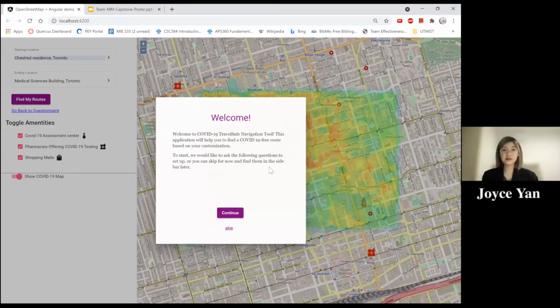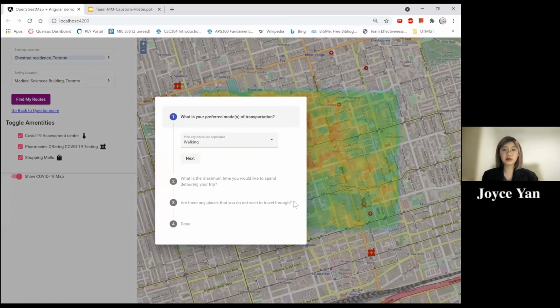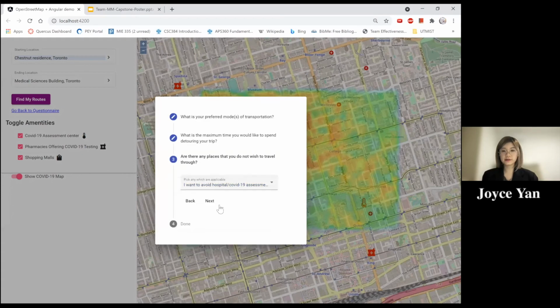So here's the web interface of our tool. Now say I want to walk to the Myhal Science building from where I live, and I want to take less than 5 minutes of travel time while avoiding hospitals and crowds. So I will first submit my preferences in this questionnaire. And upon clicking the Find My Routes button, the planned path will be displayed on the map.